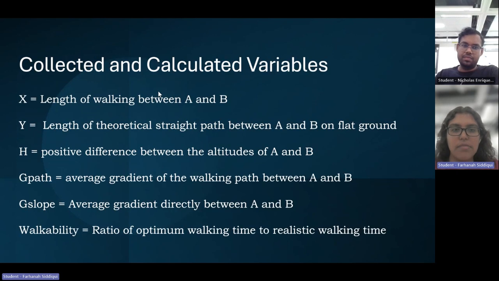Next up is the calculated and collected variables. So firstly, we have x, which is the length of walking between A and B, y, which is the length of theoretical straight path between A and B on flat ground, h, the positive difference between the altitudes of A and B, g path, which is the average gradient of the walking path between A and B, g slope, which is the average gradient directly between A and B, and walkability, which is the ratio of optimum walking time to realistic walking time. Next up, I'll be passing my time on to Nicholas, who will be talking about the data collection.